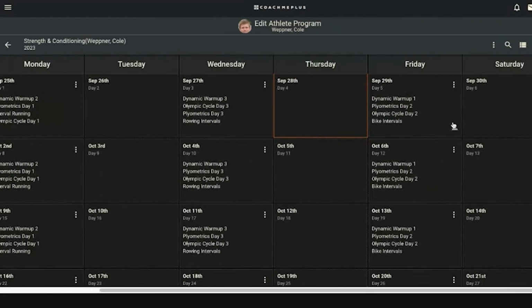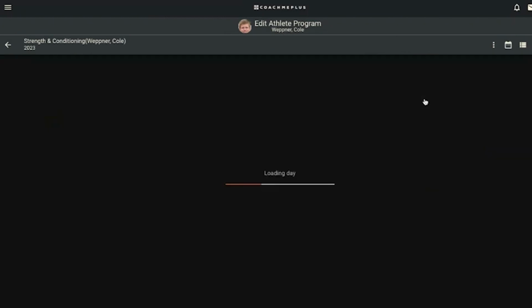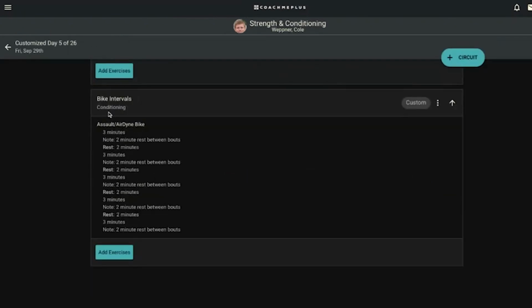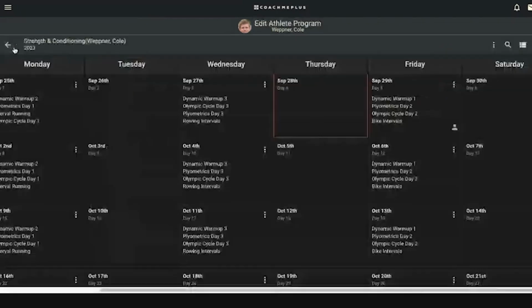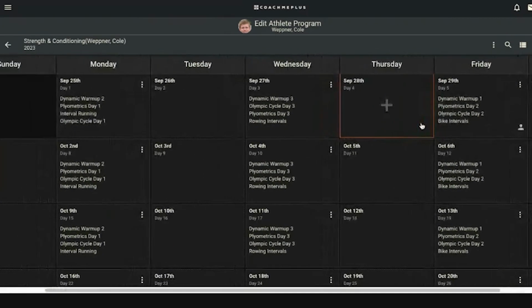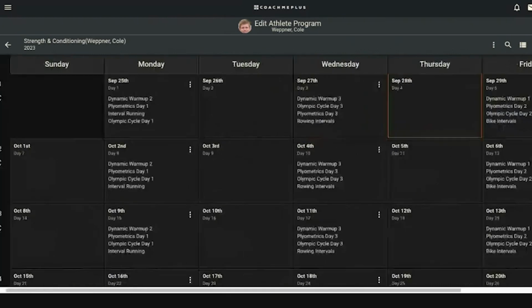Now that I've edited it, it has a little person icon, which means that this Friday is specific to this user and different from the library template. Note that I did save the bike intervals circuit to the library. So I can go ahead and pull it in for another athlete if I want to reuse that progression instead of what was existing in the library template.